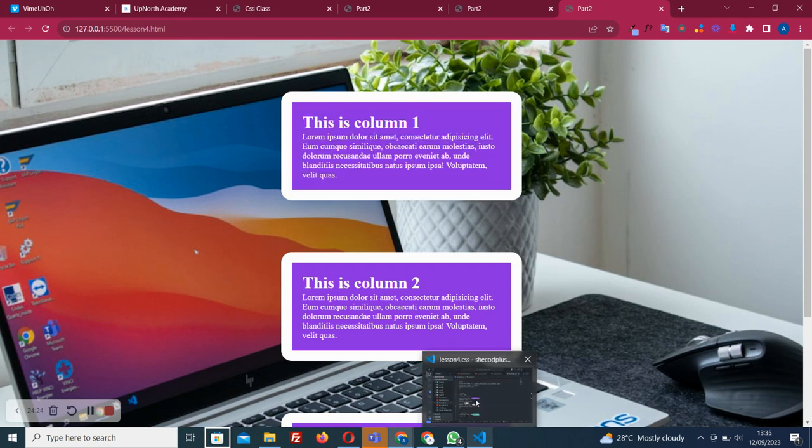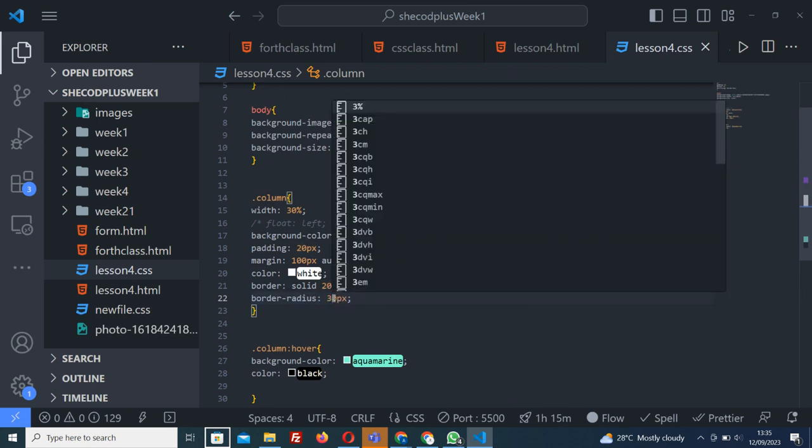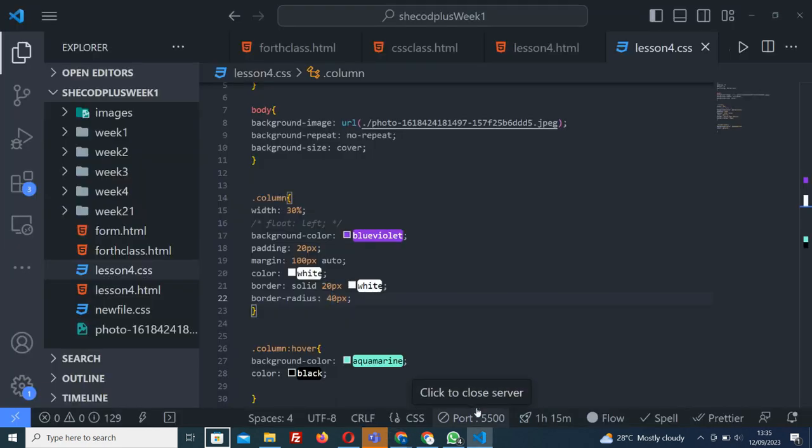So you can also increase it. You can reduce it. So let me increase it to 40. Let's see. You can see it's more curved now. It's more rounded now. But if you want to apply it to just the bottom or the left bottom, so let's say, border radius.